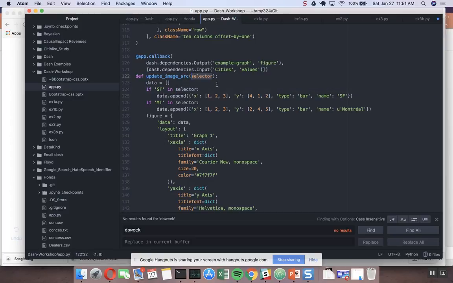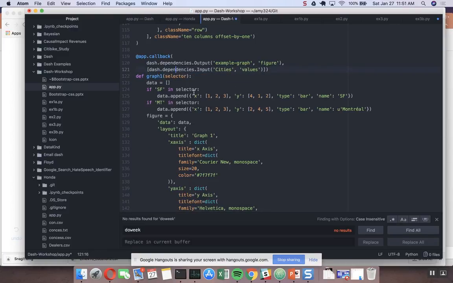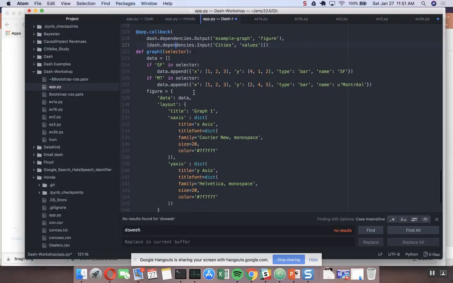Correct. But where are you calling this function? Can you show me where you're calling update image source? Oh, no, it's just a function that I just named right now. It could be like graph1, it doesn't matter actually. It's a function that the app callback will call, and we're not calling it anywhere. It just works for this callback. So the app callback is almost like a main function, and the functions are already called without explicitly calling them.